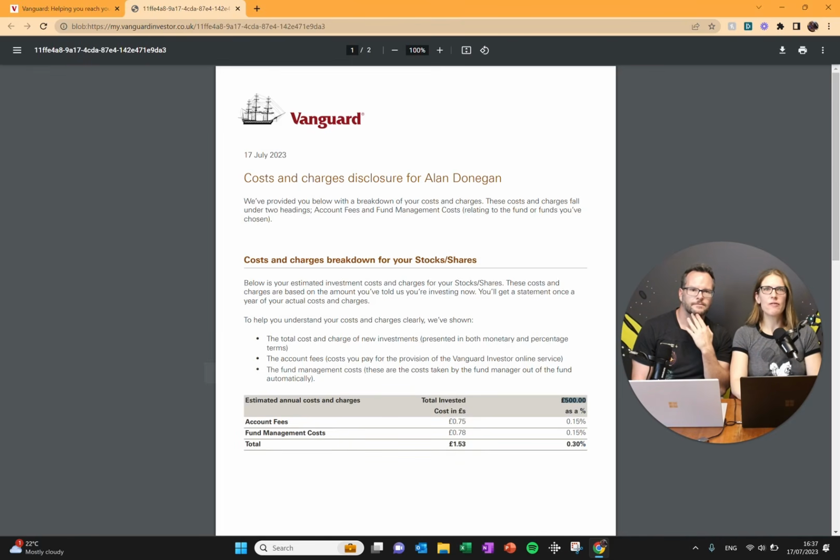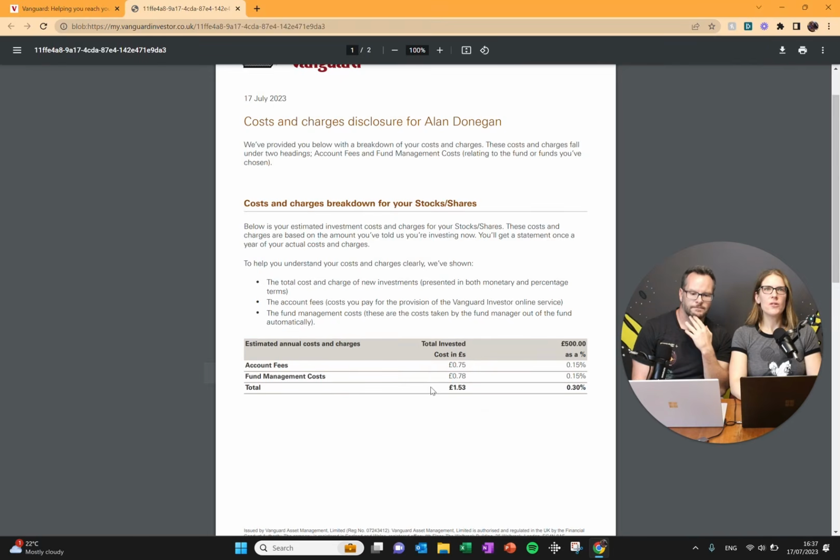They've personalised that for you, and they say, okay, the total invested cost in pounds, the account fees is 0.15%, which is the general account fees for having the Vanguard account. And they have taken 0.15% of the 500 and shown you what it is. Which has a maximum charge. So it's not 0.15 of everything you have. It's 0.15 up to a maximum charge of 375 quid.